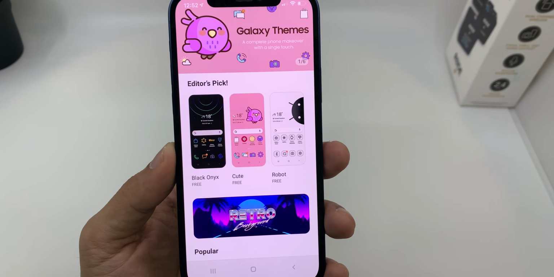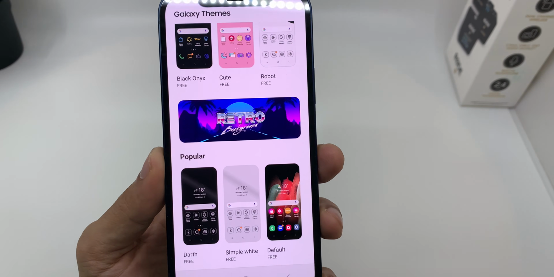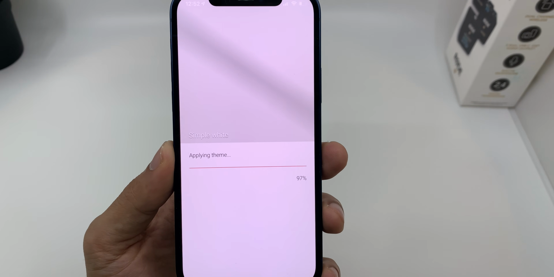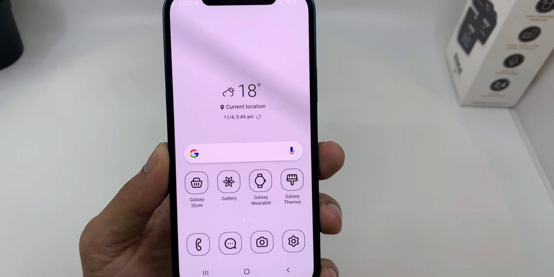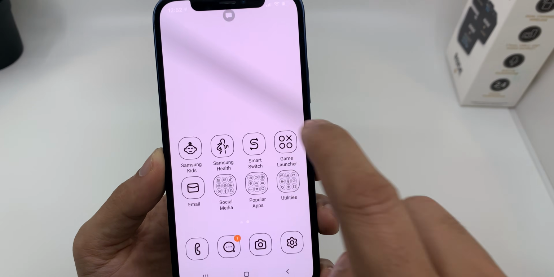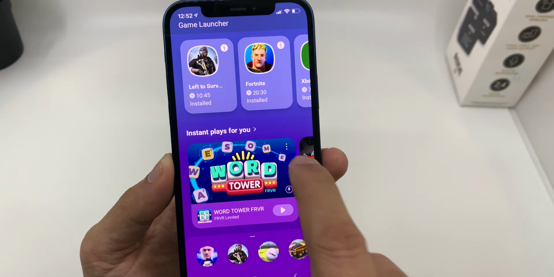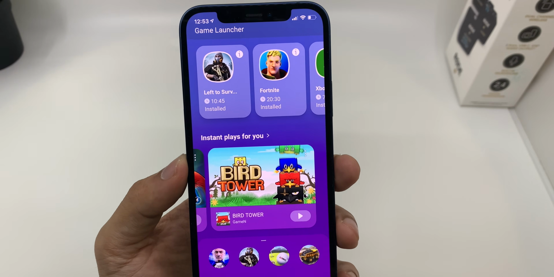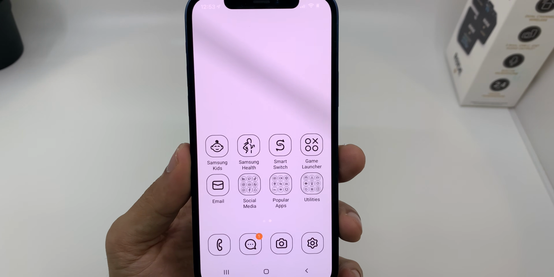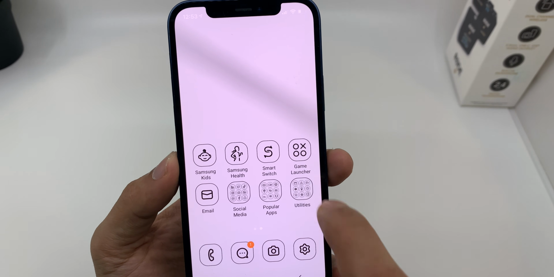Also, let's go to the gallery. At the moment, I'm running the default theme, but you can choose any theme. Click on Apply. So now we have a different theme. There is a game launcher. But these are all just examples. They're not going to work. Most of the things will not work. It's just to give you an idea how the Samsung UI looks like.